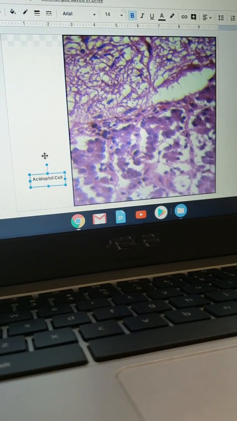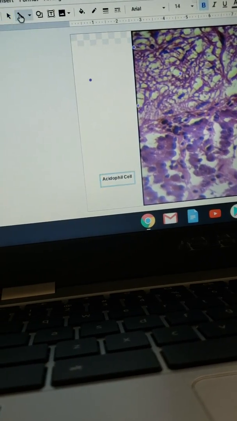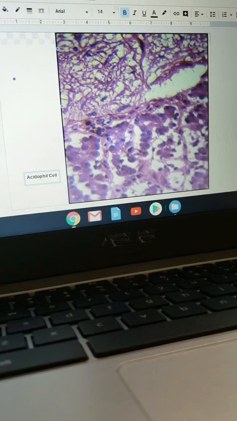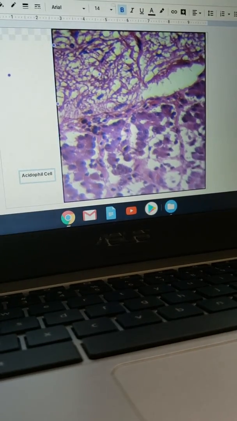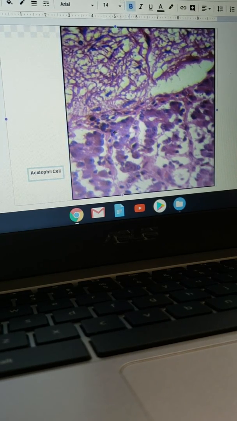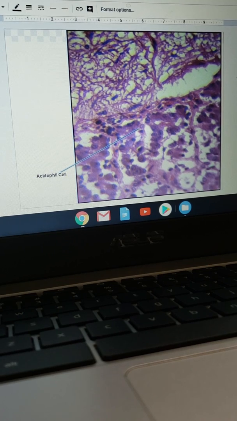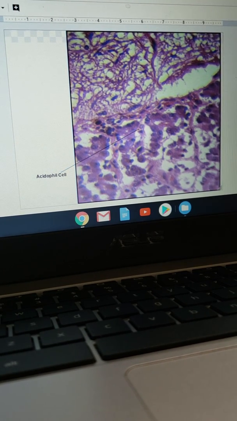So anyways, what I'll do is I'll go back up to that bar there. I'll click on this line and it's gonna produce a line for you. So I believe the region is here for the cell. What I'm gonna do is I'll drag a line to the word. Done. Now next, the basophil.